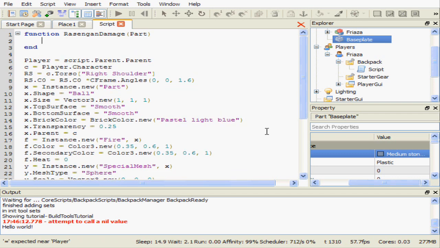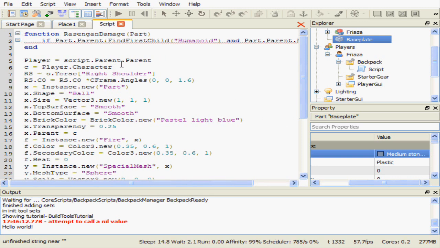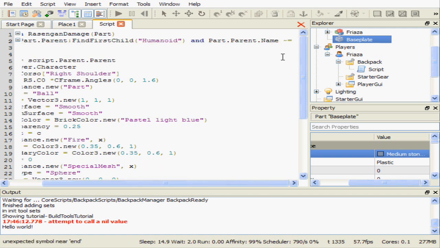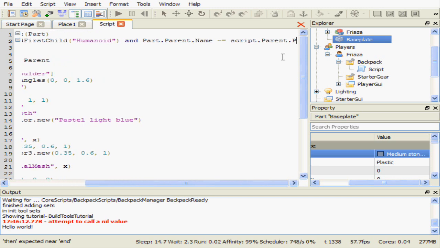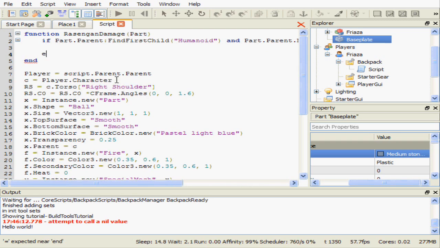ends. I won't go into too much detail here. Part.Parent finds first child Humanoid, and part.Parent.Name is not equal to script.Parent.Name, because I haven't tagged the player or character yet, because that is below this. Is not equal to script.Parent.Parent.Name. Then, and end here, part.Parent.